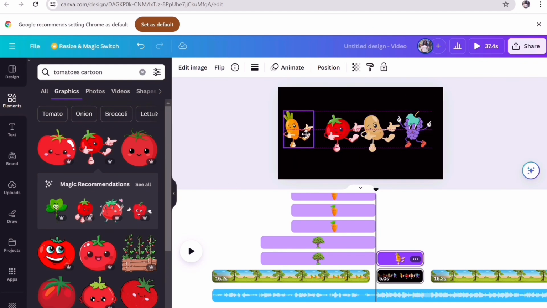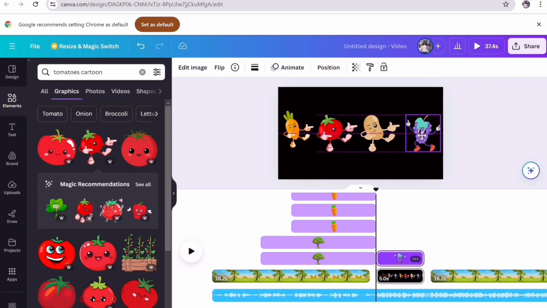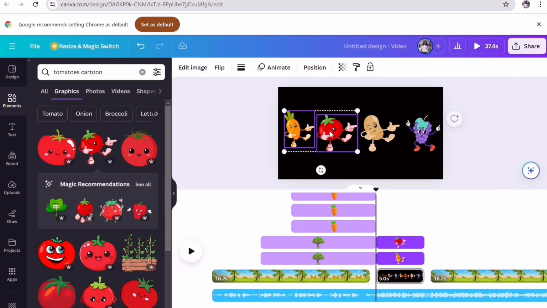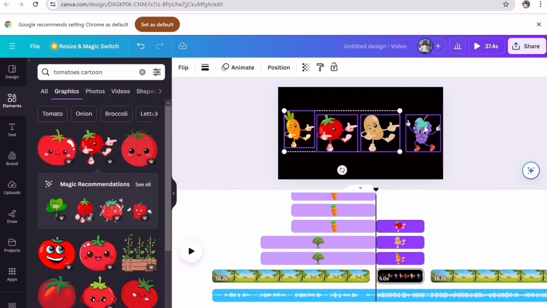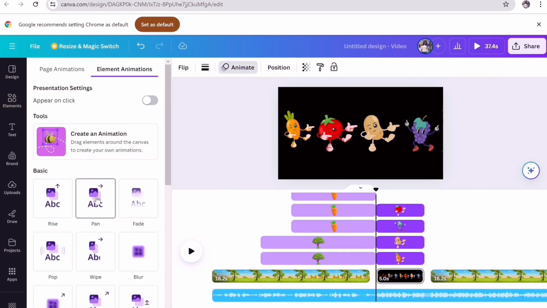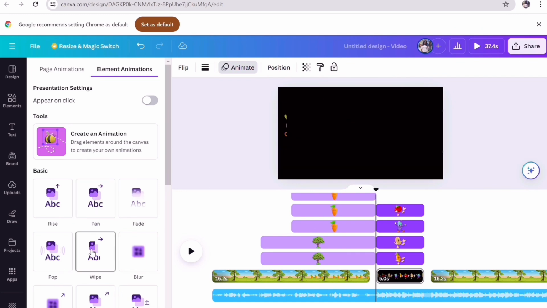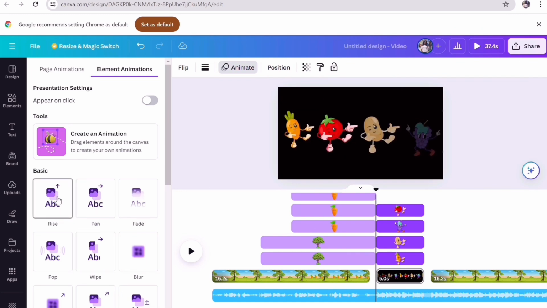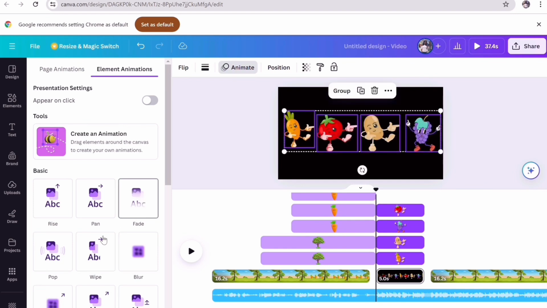So I like to select the characters that were added to these songs. All lined up. Very good. I'm pleased with this. I'm going to click on one image, hold on the shift key, and select others. That's how you highlight all. Go to animate and click on the one you want. Just look at what you want, experiment and see if that is what you want to do.